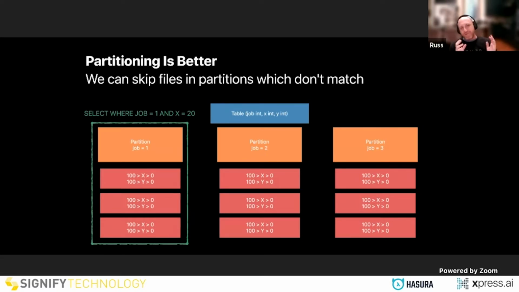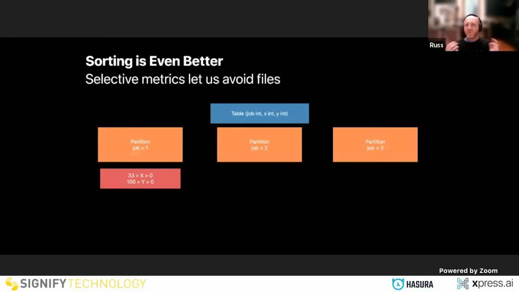Now, the problem here is that the X equals 20 predicate, that filter, is still not really helpful, because every one of my files still spans the whole gamut of values that's possible for X. It goes from 0 to 100. So this isn't good, but can we make this better within this system? And the answer to that is yes, we can do that with sorting.